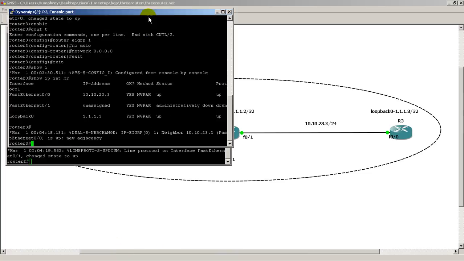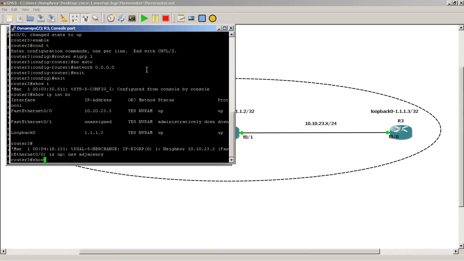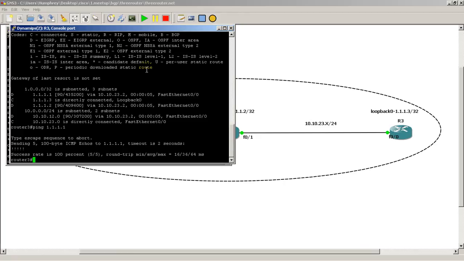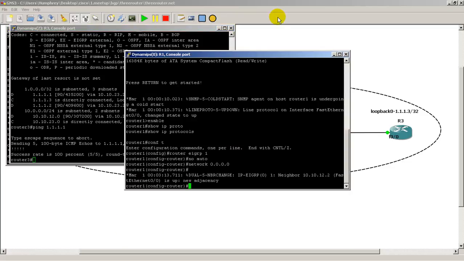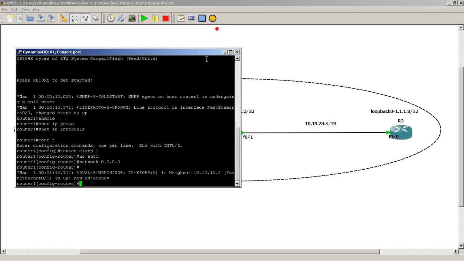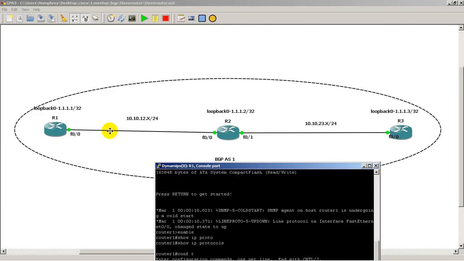Look at router 3, we look good there. Show IP route, good. See if we could ping all the way to the loopback 0 of router 1, and we have full connectivity between our network. So that's pretty good. Going to go back to router 1. Okay, so we're on router 1.